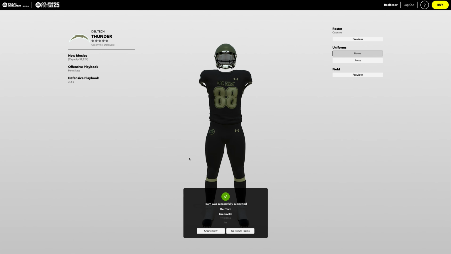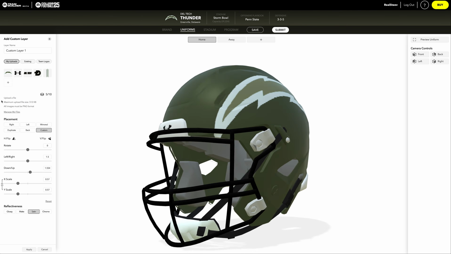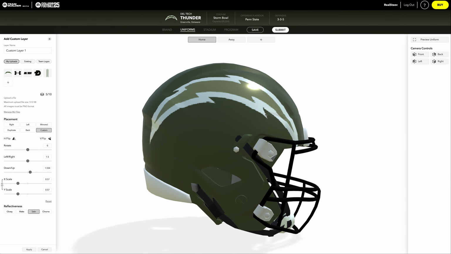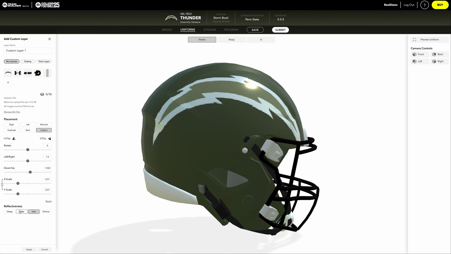Like I said, there have been times where I've had to hit retry 4 or 5 times before it gives me a successful upload. But this is just the nature of the beast right now. You saw earlier that we had to remove the lightning bolt from both sides to make that work. Why we had to do that, I don't know. But as you can see, I'm going right back in and adding the lightning bolts back to the helmet.